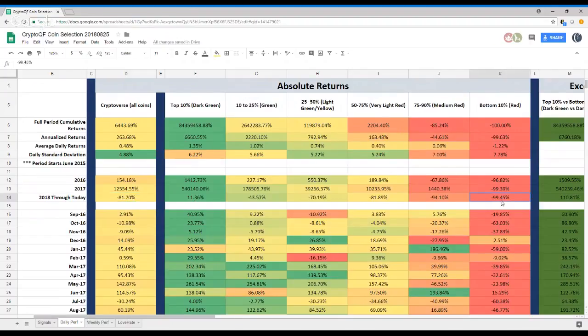The bottom 10%, if you did that in 2018, you'd be bust. If you did that in the bull market in 2017, you'd be bust. If you did that in 2016, you'd be bust. So it really doesn't matter if you're in a bull market, bear market, flat market. If you invest in the worst coins, you'll go bust.